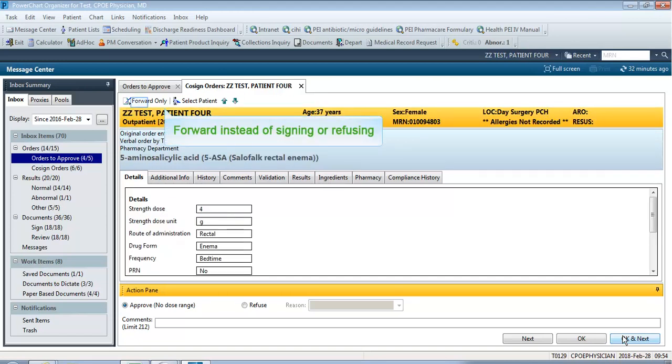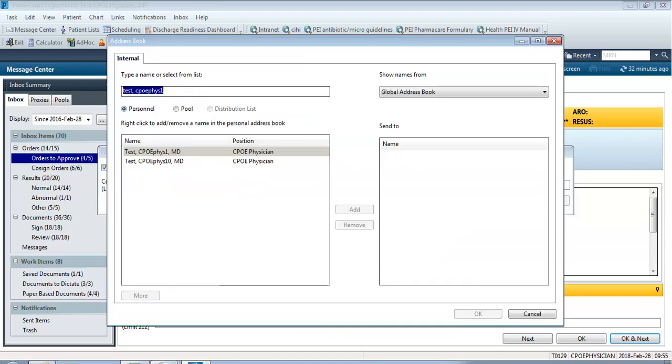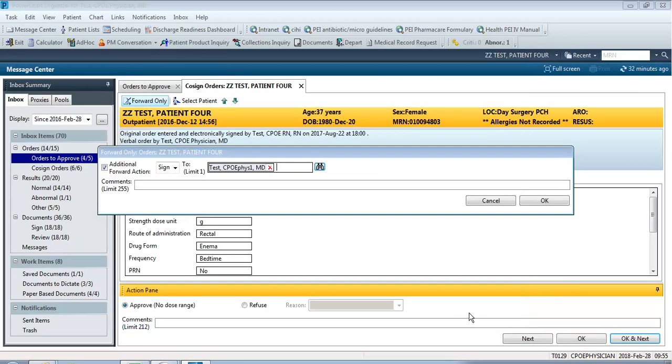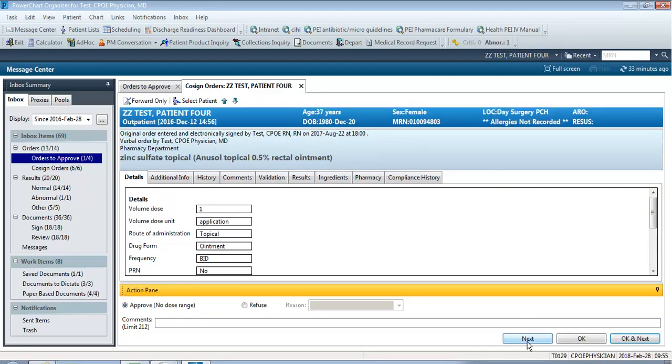You can forward orders without signing them by clicking the Forward Only button. This is useful when an order was sent to you in error. In the window that opens, type the clinician's last name first or click on the binoculars. Select the appropriate clinician if you are presented with a list. Enter any comments as needed and then click OK. You'll return to your message center where you can click Next to move to the next message.